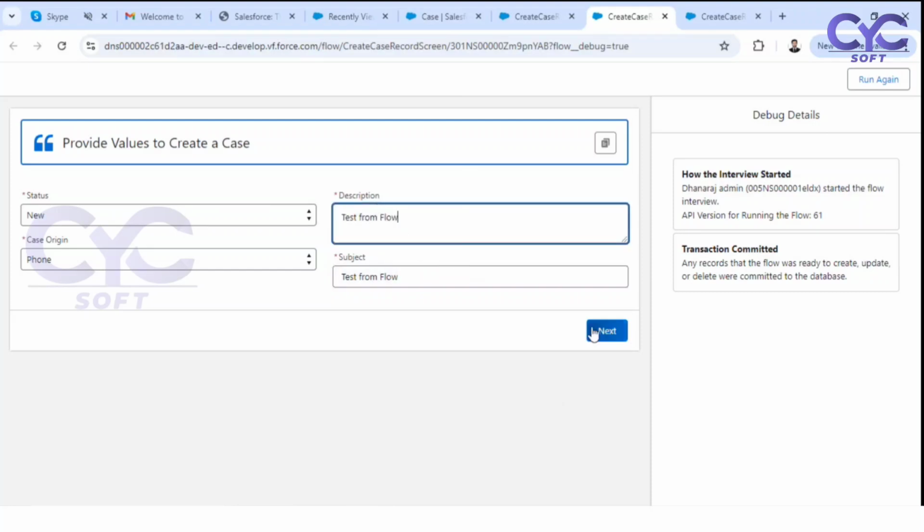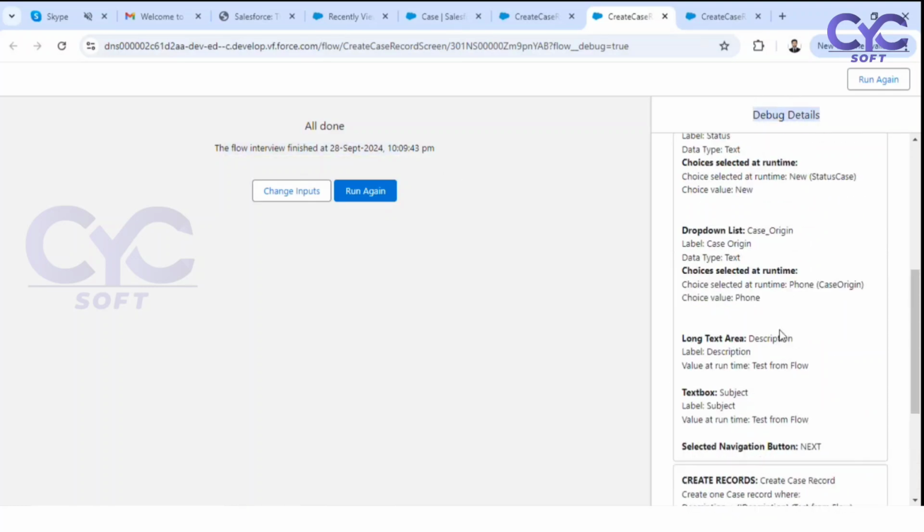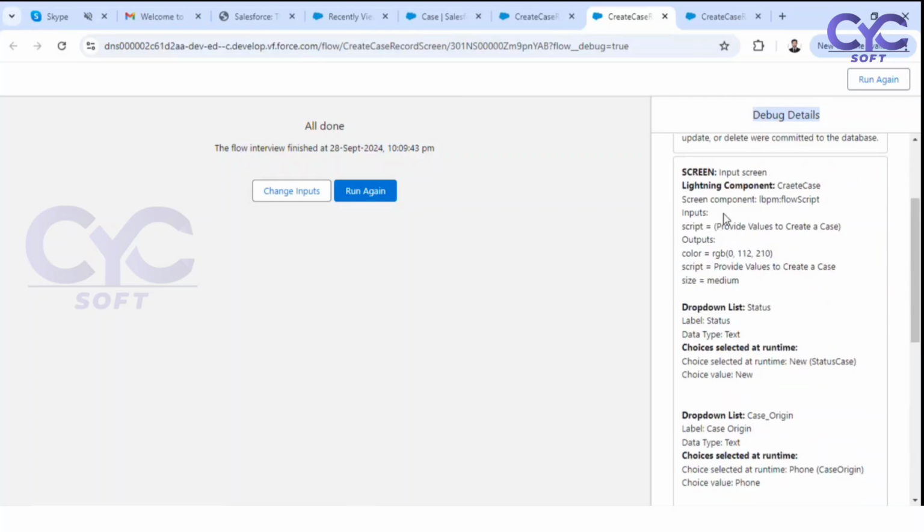Same with the description. Click on next. See, the flow interview is finished. So how to check this? Under this debug details, you can see here. Under this debug details, come down.